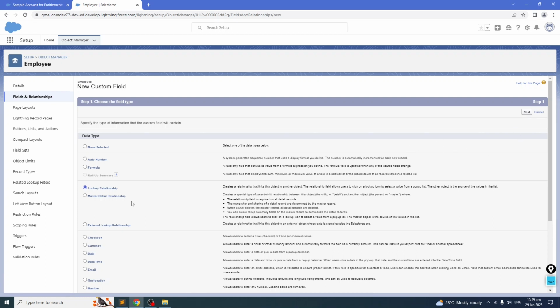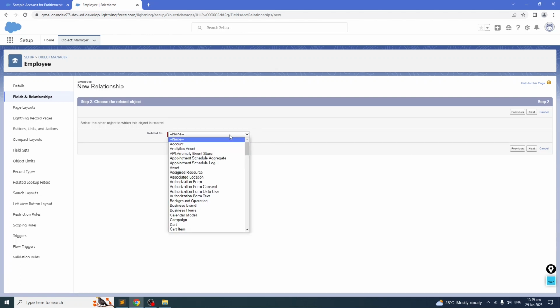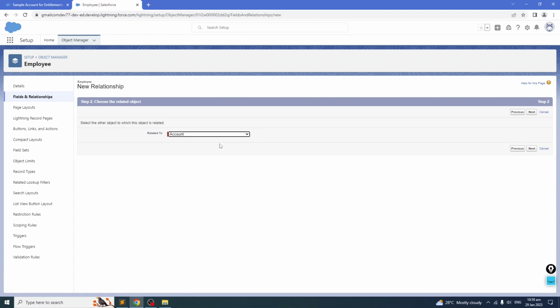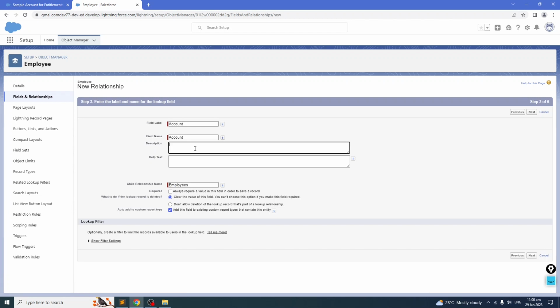So let's just proceed. Since we selected the lookup relationship, just hit next. Then here, we need to relate it to, like I said, the account. Just hit next. All right, field name, we're gonna be keeping it the same. Description, these things are not really necessary, but you can put something there if you want to. And then always record a value in this field in order to save a record. For now, we're gonna keep it optional.